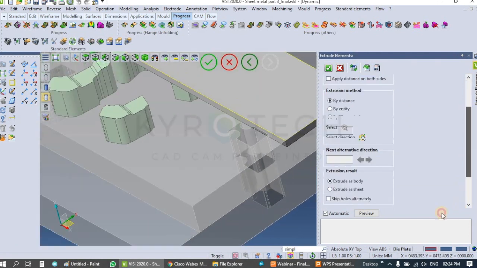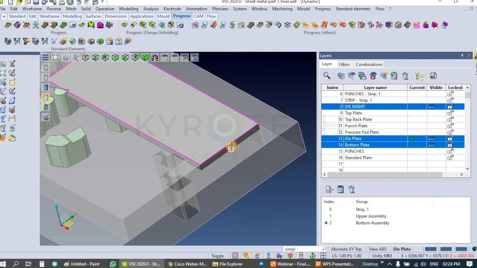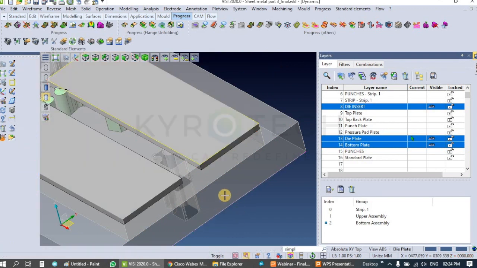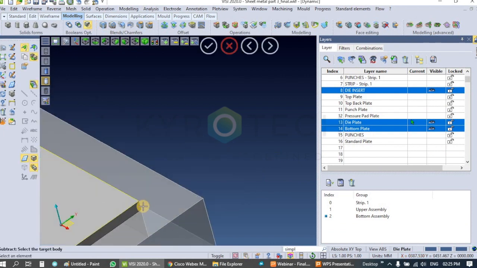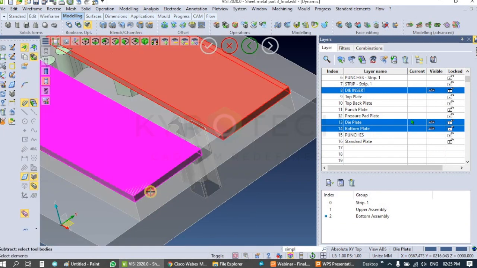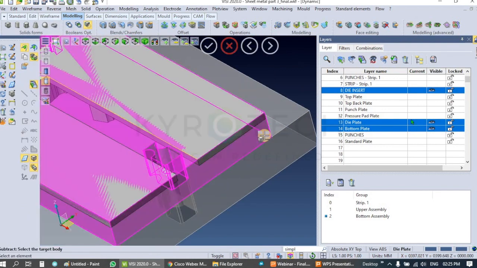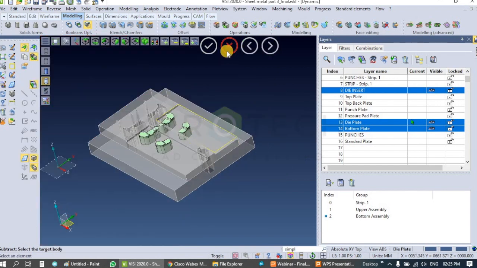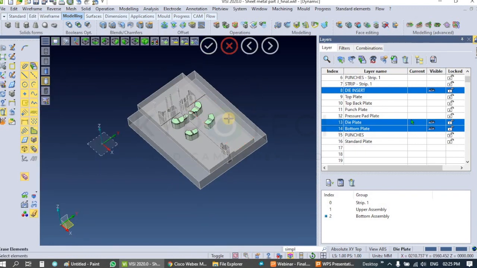Okay, now mirror this part to the opposite side as well, so that I can subtract this from the die cavity or the die plate. Now let's subtract both of these from the die plate. Select the die plate and the elements to subtract. Click OK. In this way, now the strip will be properly adjusted on this surface.